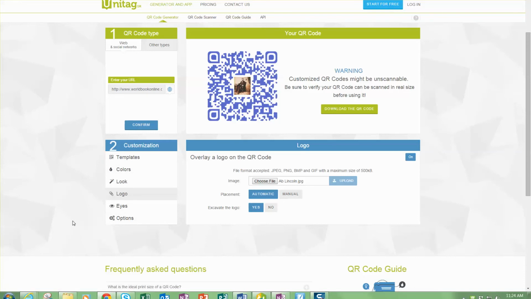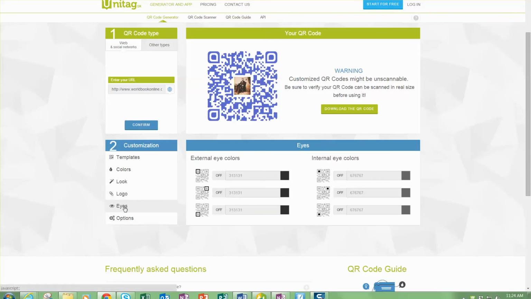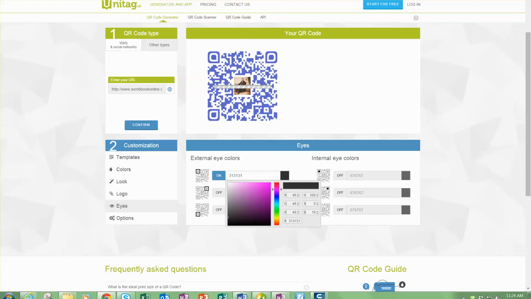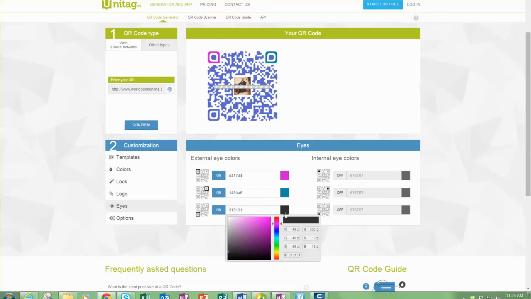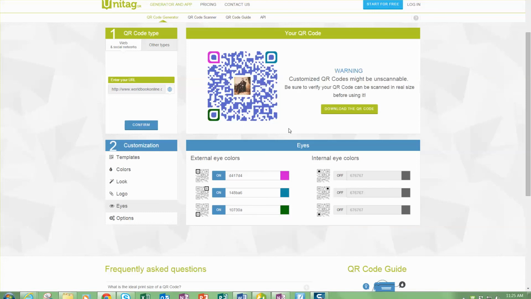The next thing that I really like about this site is the eyes. These are the eyes of the QR code, and Unitag allows you to customize the eyes. You have your external eyes and your internal eyes. So if I click on this little color wand and I choose which color I want this one to be, when I click out, it makes that change. I'm going to do a different one for each one just to give it a nice look. So again, I'm clicking on the box, clicking on the color that I want to use, and clicking out, and it updates that QR code.